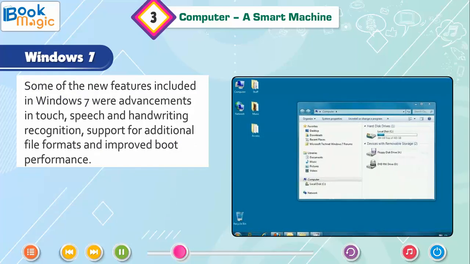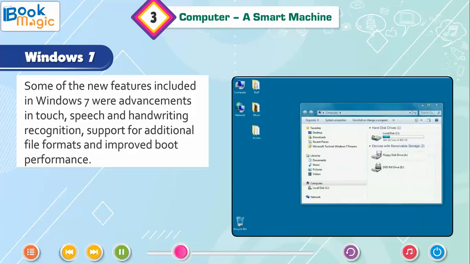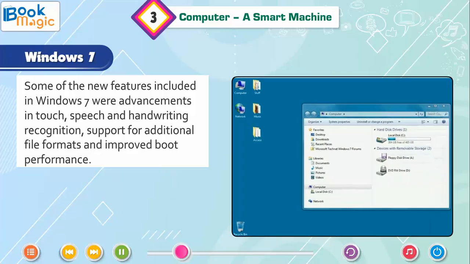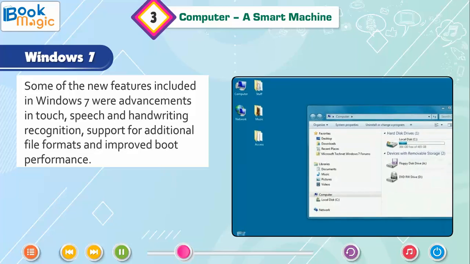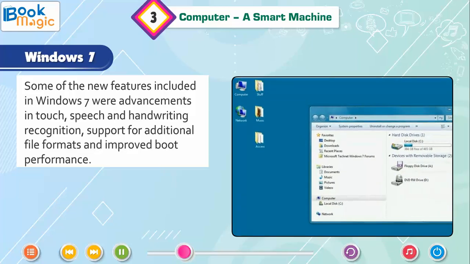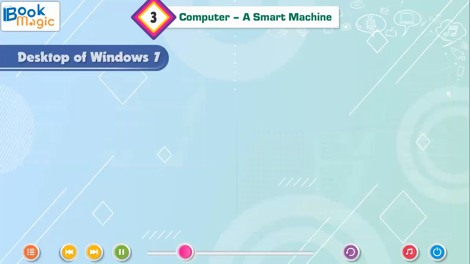Some of the new features included in Windows 7 were advancement in touch, speech and handwriting recognition, support for additional file formats, and improved boot performance.